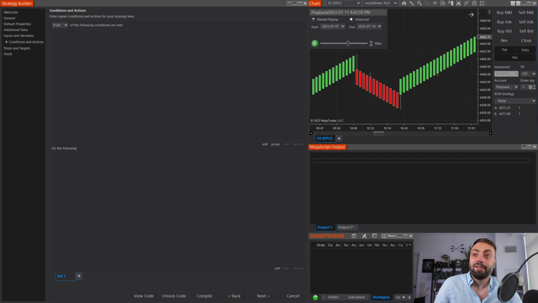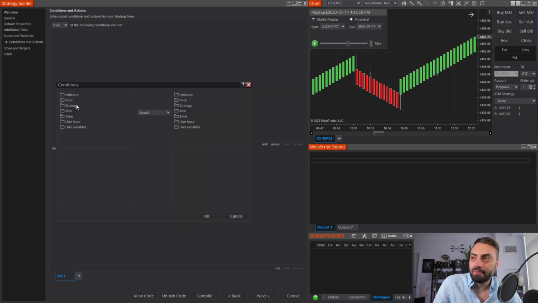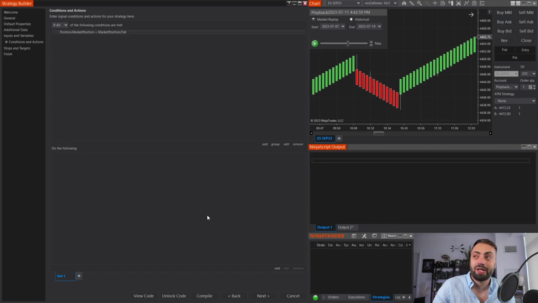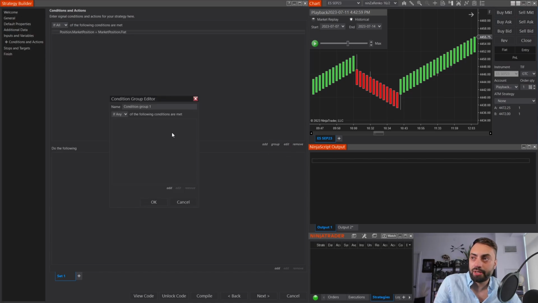Hit next. All right, so now we are in our conditions and actions, and this is where the magic happens. This is where we create our strategy. So the first thing I like to do is make sure our current market position is market position flat. This just means you are in no other trades. You don't want your strategy to keep trying to re-enter and go in the opposite direction while you're already in another trade.